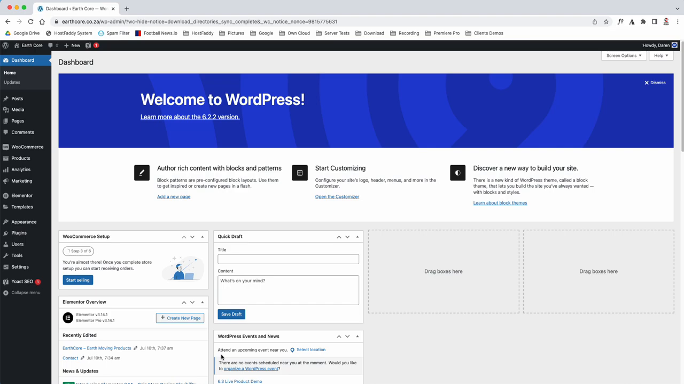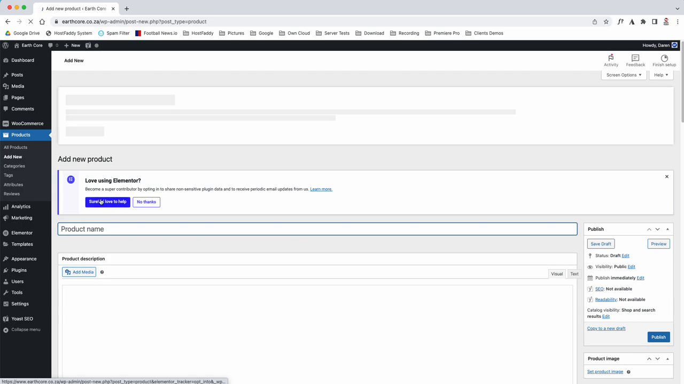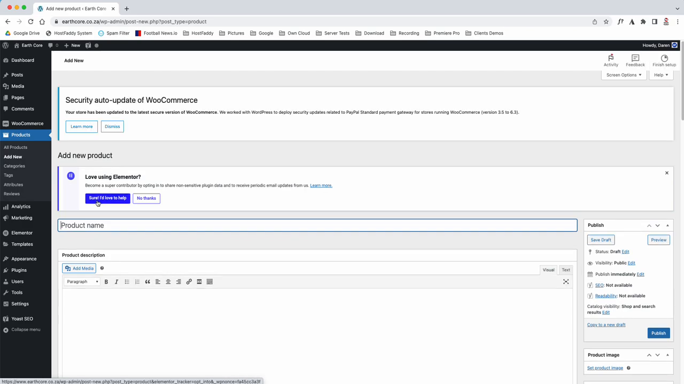I'm going to show you how to load a product onto your website. So all you're going to do, once you've logged in and you get presented with your dashboard, is go to Products on the left hand side here and go Add New. Now I've actually got one already loaded, which I'll show you in a bit.